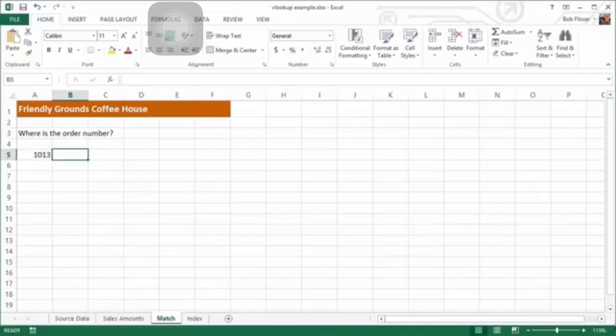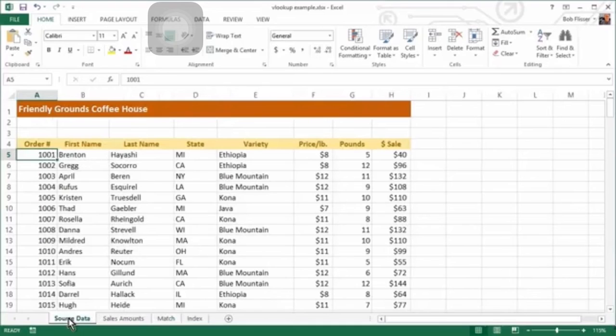Now, since we're looking for only one piece of data, that order number, we need to go and define another range name. So let's go back to source data, and we're going to be concerned just with the order number. We already have a range name for the entire table. Now we just want a range name for the data going down column A.